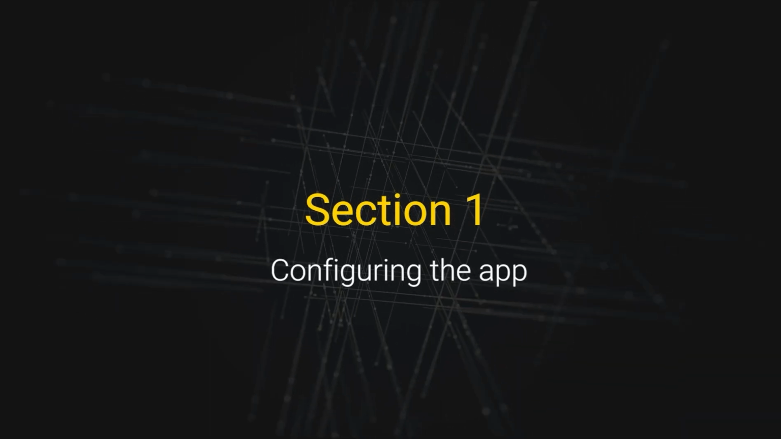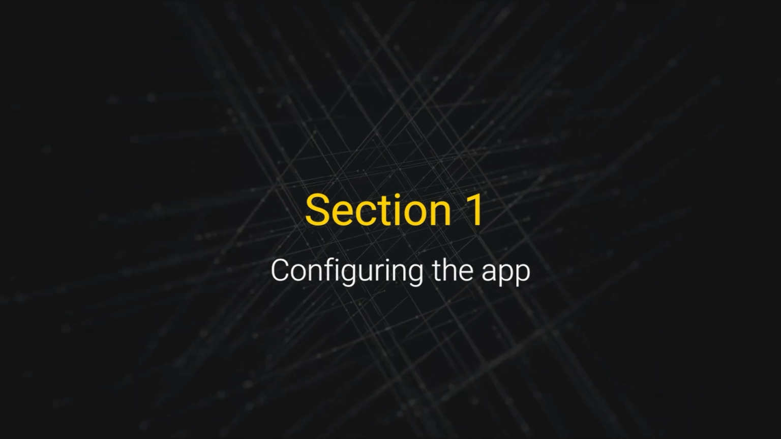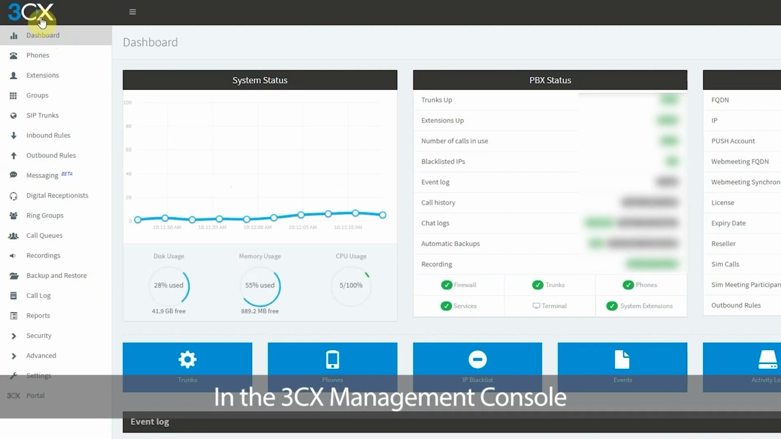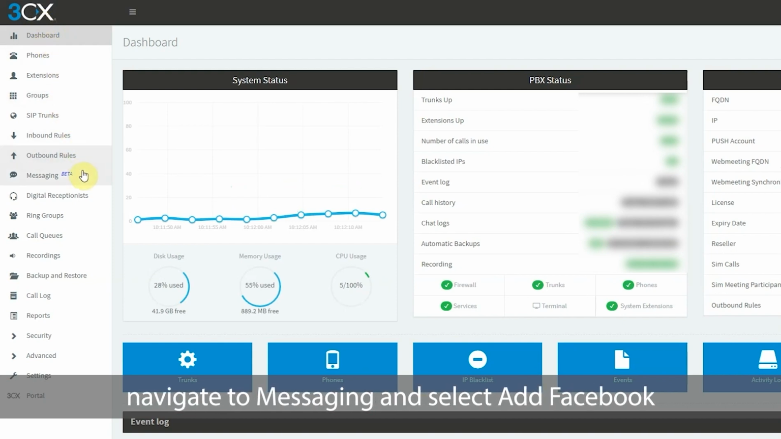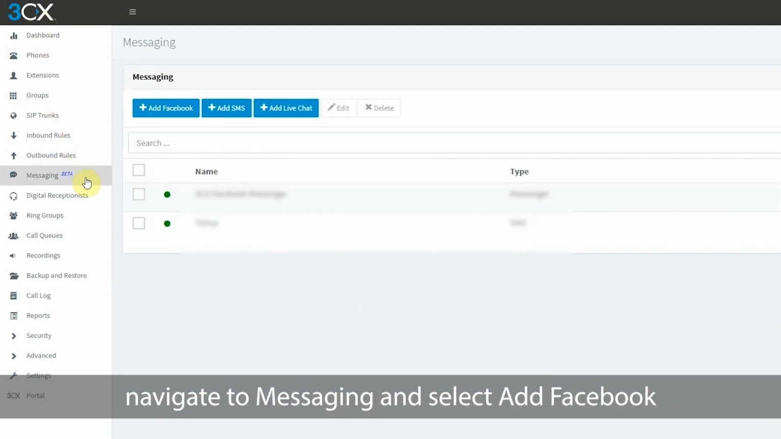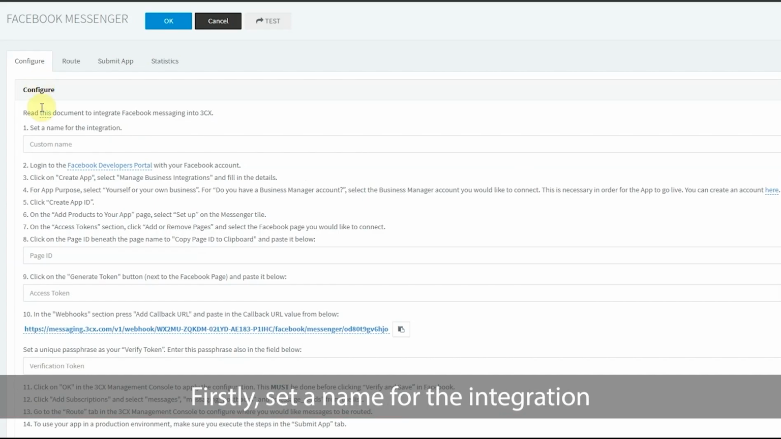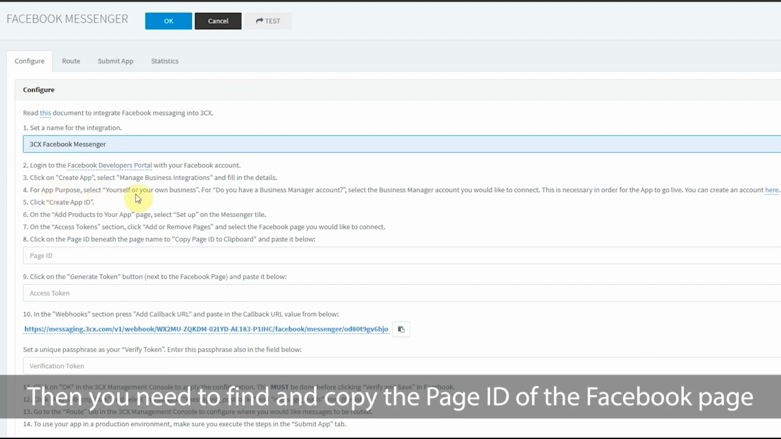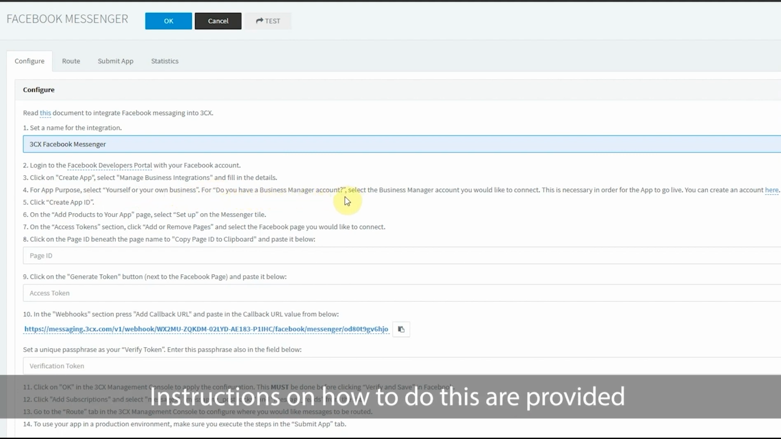Section 1. Configuring the app. In the 3CX Management Console, navigate to Messaging and select Add Facebook. Firstly, set a name for the integration. Then you need to find and copy the page ID of the Facebook page. Instructions on how to do this are provided.